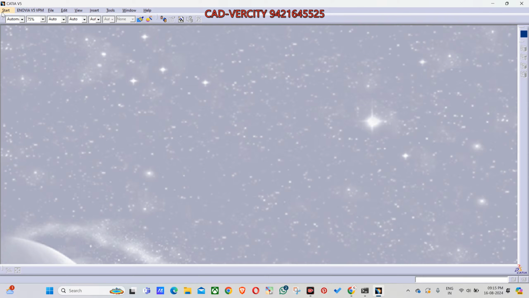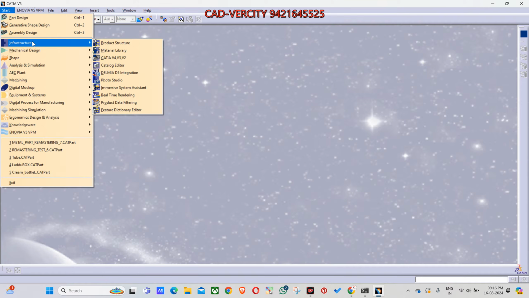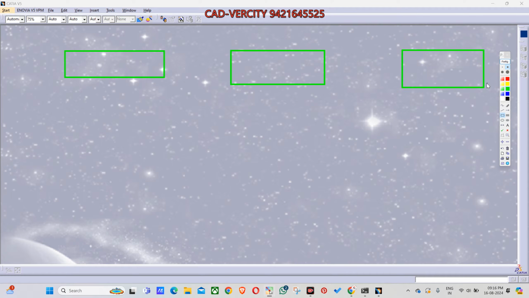Here we have some tabs. On start you will find different workbenches. Can you see? These are the workbenches. How many workbenches are we going to use? Tell me. One, two, three. For now, only three.